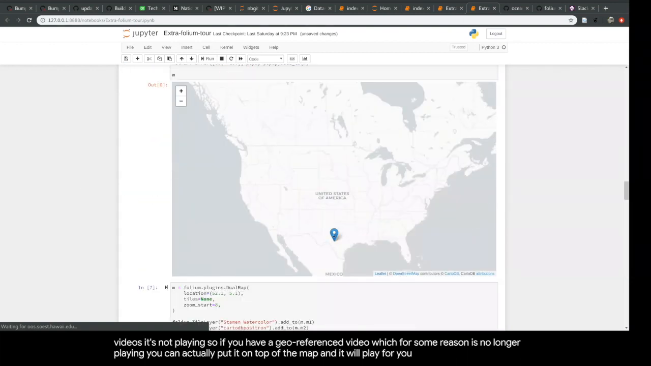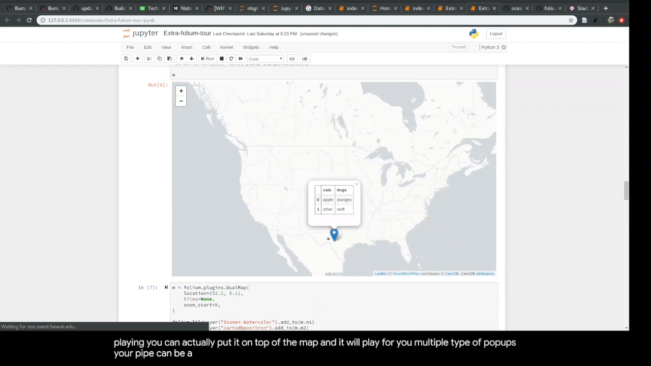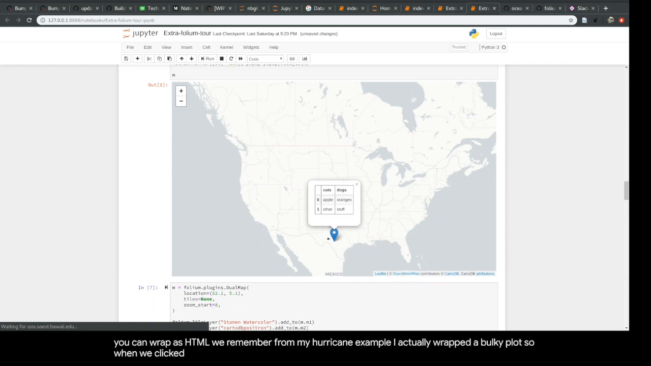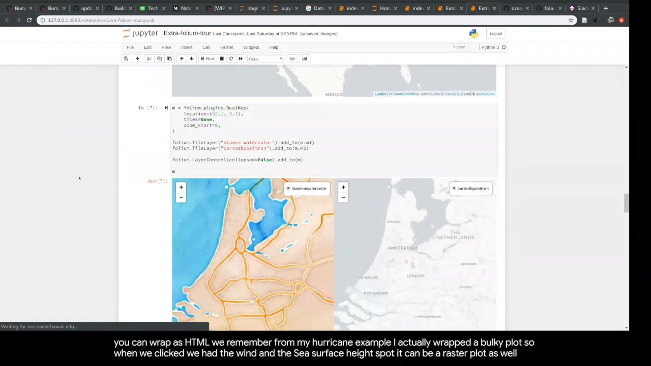You can have multiple types of pop-ups. Your pop-up can be a graph, can be a pandas table, can be text. It can be pretty much anything that you can wrap as HTML. You remember from my hurricane example, I actually wrapped a bokeh plot. So when we clicked, we had the wind and the sea surface heights plot. It can be a raster plot as well. It doesn't have to be interactive.